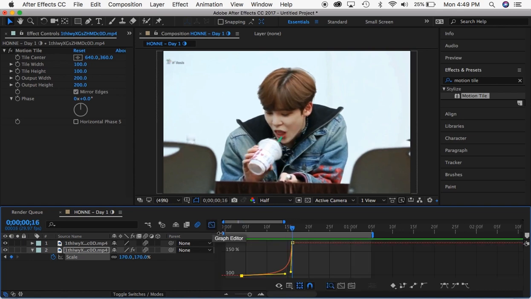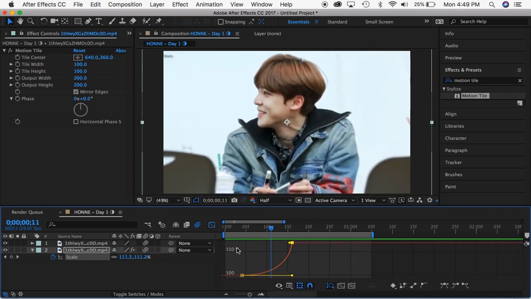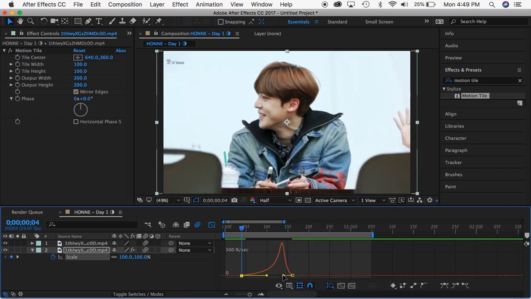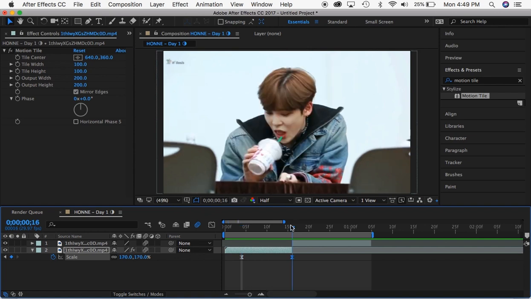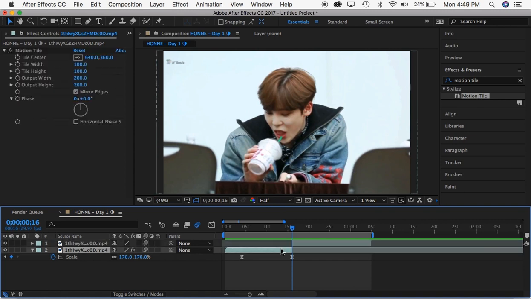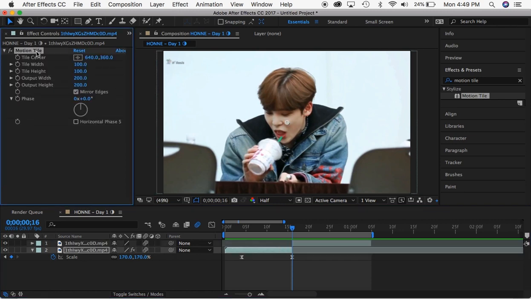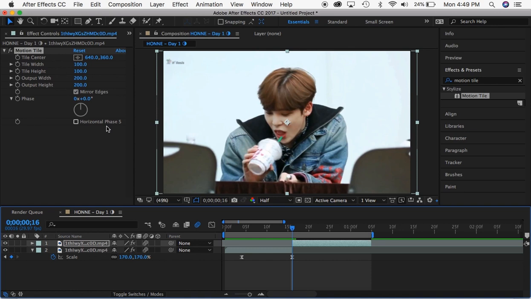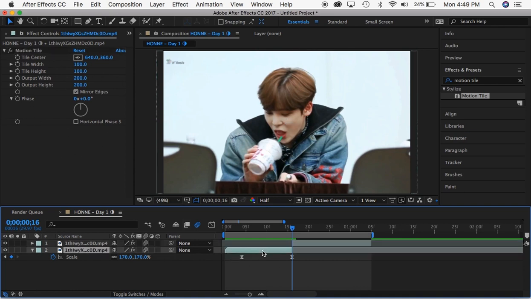So we're just going to continue with the speed graph like this, and then for your other clip, you're going to do the same thing with the motion tile, or if you're like me and you're lazy, you just click on the motion tile, command C to copy, and then command V to paste it, and your motion tile is already pasted, and it's the same as the other clip.